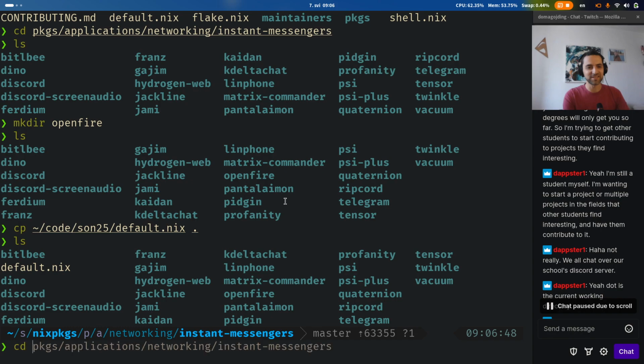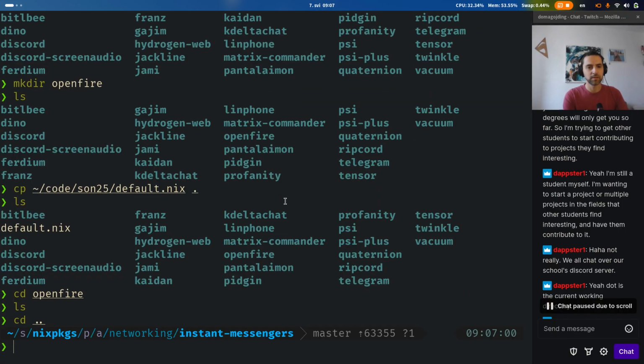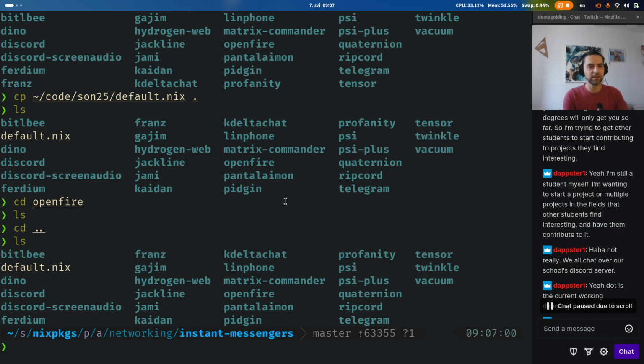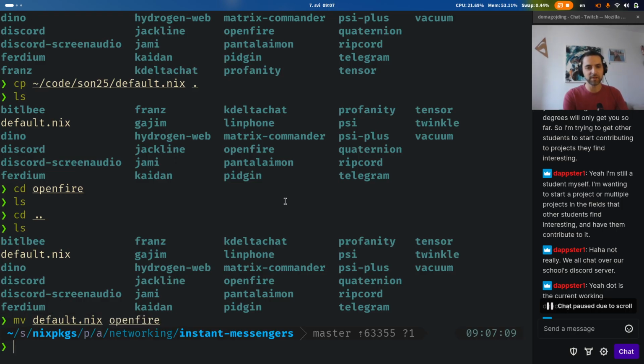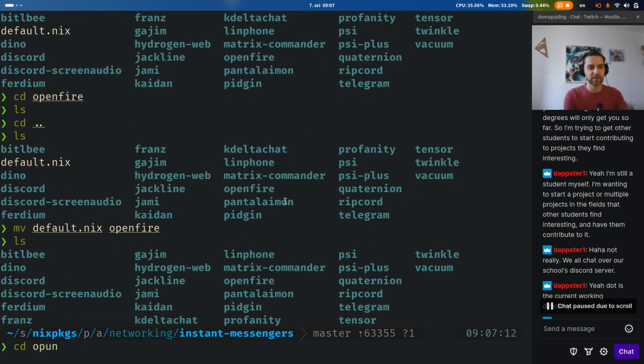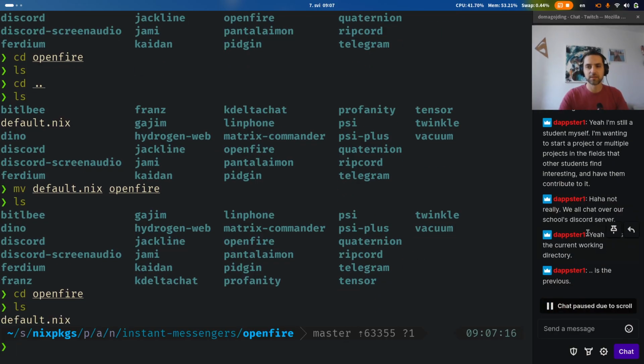Okay, Openfire, cd Openfire. No, it's not. It didn't work. It's not here. No, wait a second. It's here now? Ah, yeah, right. Move. You see, I cannot do Summer of Nix. I cannot copy files. So cd Openfire. So now we have a default.nix. It's the previous. Yeah, it's the previous. So now we have default.nix.